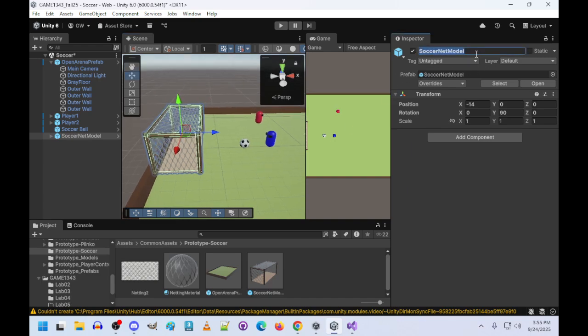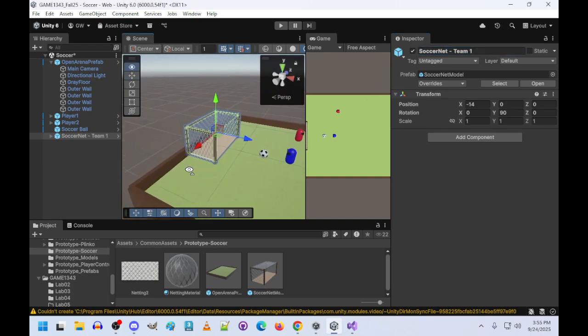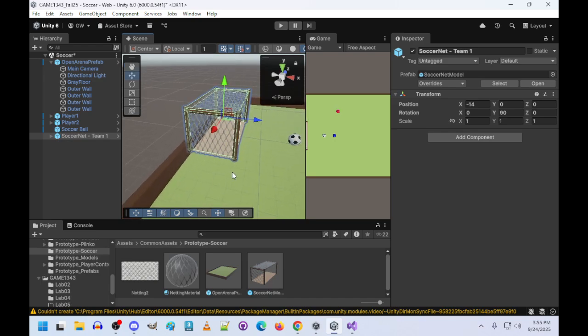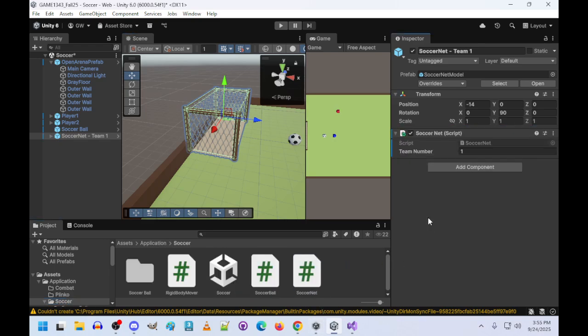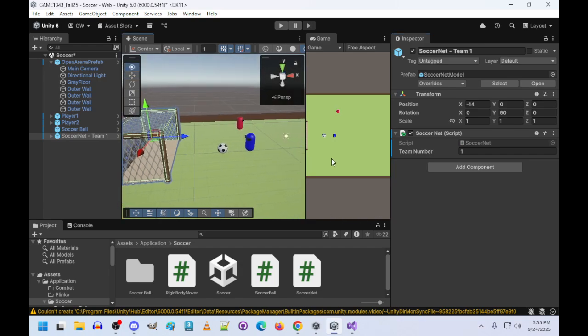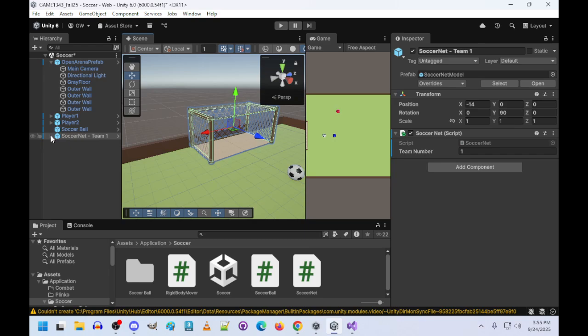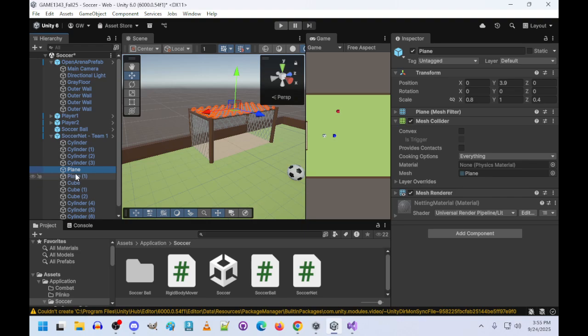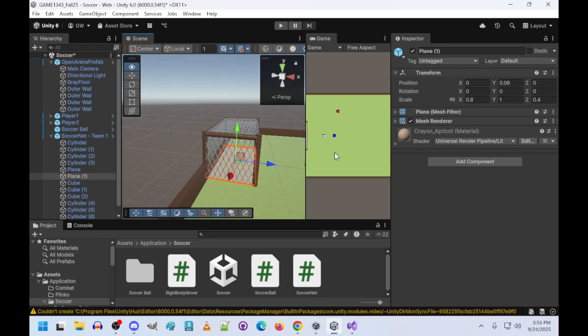So this is soccer net team 1, and then I'll come back and build the other net later on. Just while we're here, I'm going to go grab my script and put it on the soccer net. All right, so what this doesn't have, I'm just going to open this up. Basically, there's a whole bunch of cylinders. There's a plane here, that's the top. It's basically an open cube.